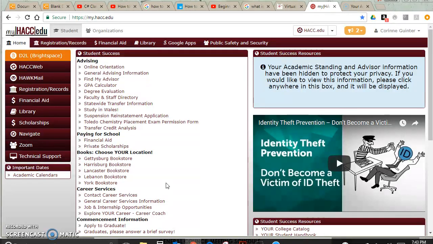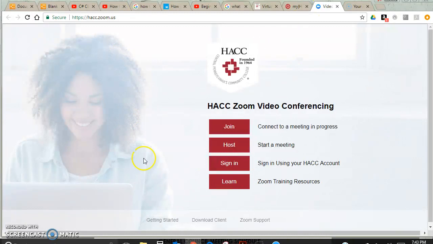Okay, so for the second part of this video, I promised I would do a little tutorial on how to use Zoom. For this part, you're going to be logged into your MyHack portal, which should look very familiar to you. There's D2L and your Hawkmail. Down here is Zoom. If you click on Zoom, it's going to take you to a login page. I mentioned before that Hack has already created a Zoom account for all students. When you get to this next page, I would click sign in.